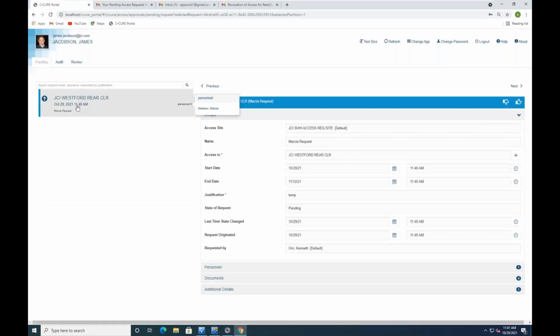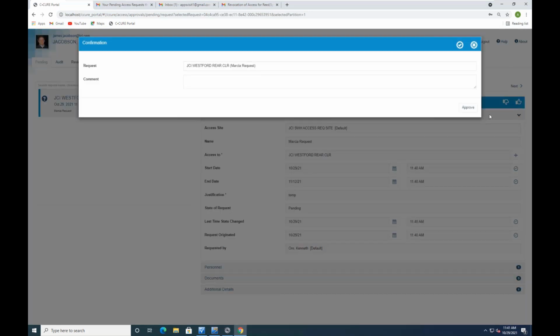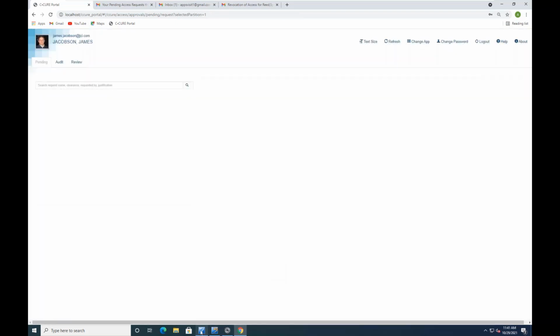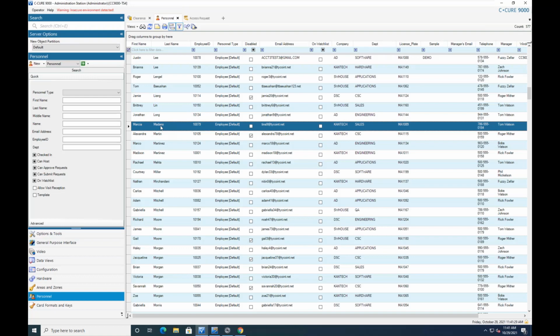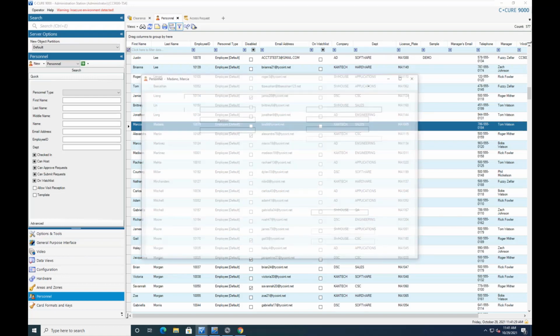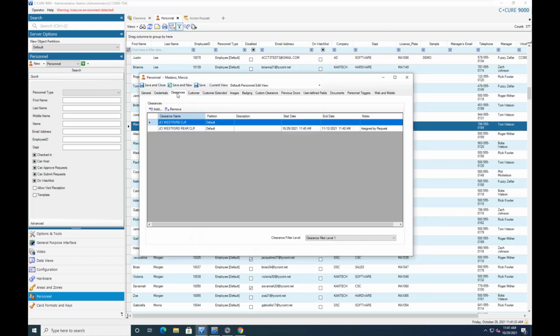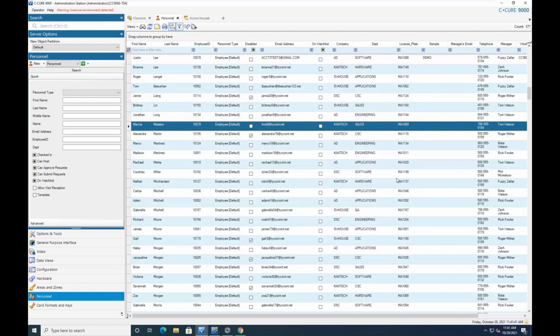And we can see that request pending. This is for the rear clearance. I review it. I approve it. And now if I go into Marcia's record, Ken requested the clearance for rear to be added, and it was approved for the 14 days. So a couple of different scenarios for how you can apply the request process.